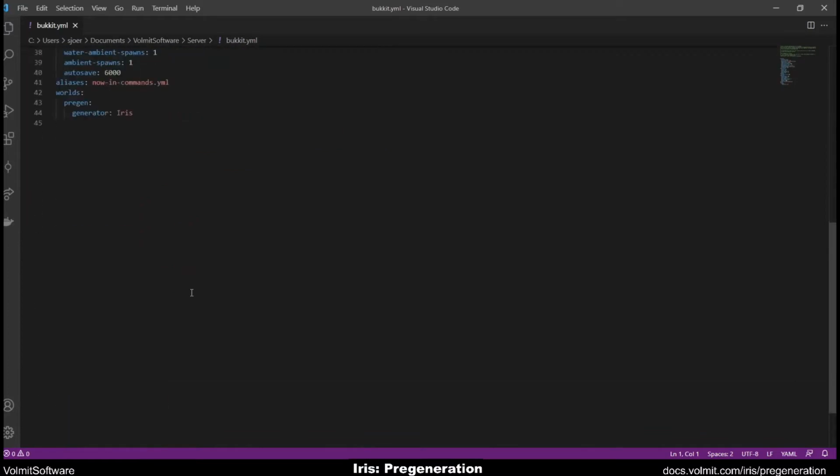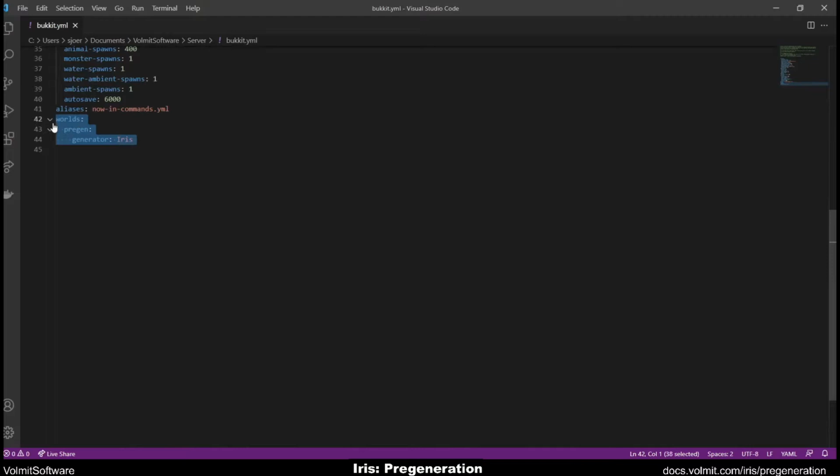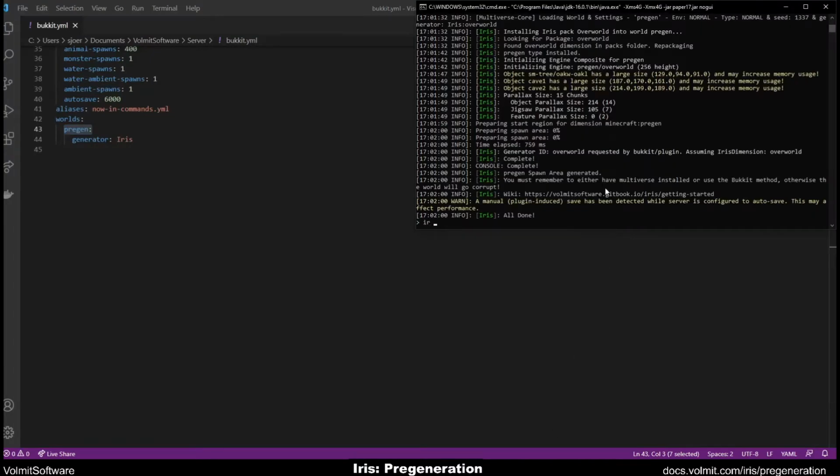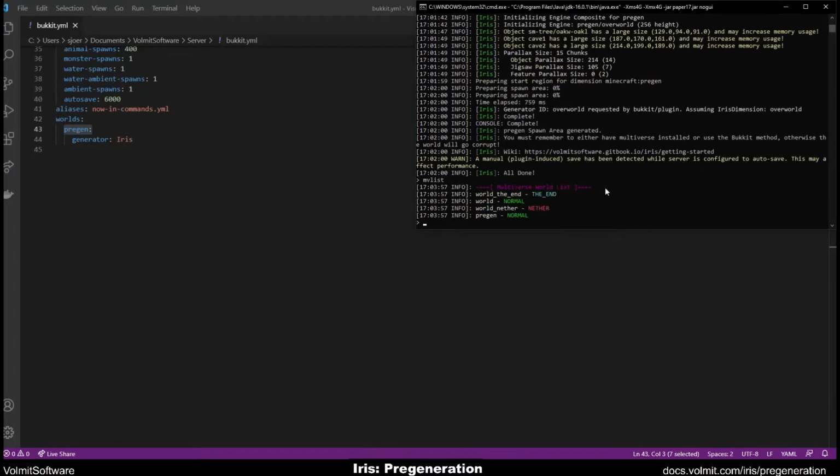At the bottom of your bucket.yml, you'll want to add these three lines. You can find these on the wiki using a link in the right bottom of the screen. First, you specify worlds, and then the name of the world, which is in our case pregen. As you can see here, if I run ir world list, you can see that the pregen world has been loaded, which is the world I've created for this tutorial.